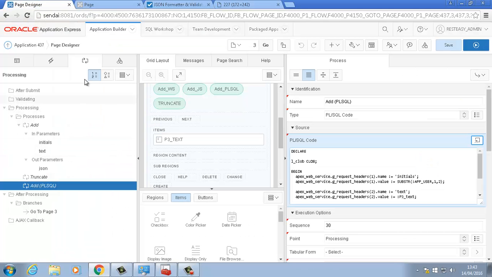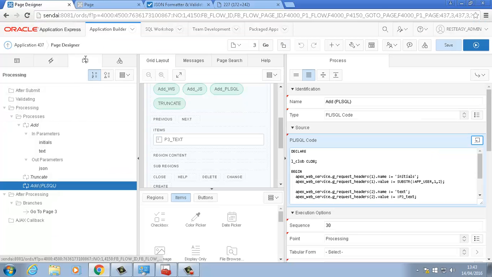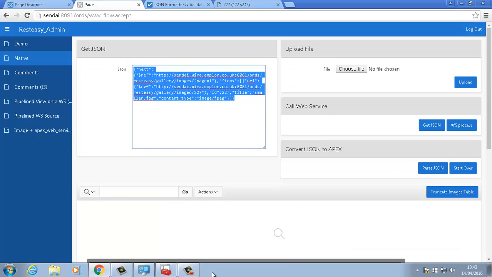Right, so get JSON, this button submits the page, and under processes, let's edit the page.